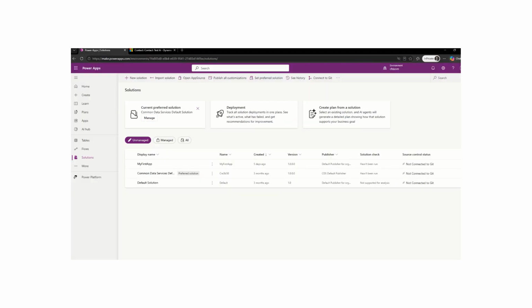So now we know the definition of a solution. We know what a solution is being used for. We know the components that we can add to a solution. You can add web resources, environment variables, connections, connectors, or things like that.